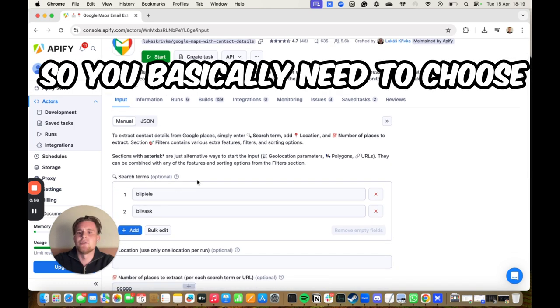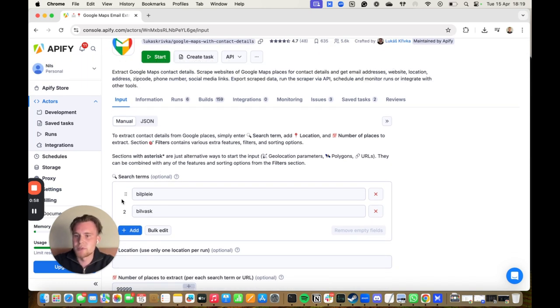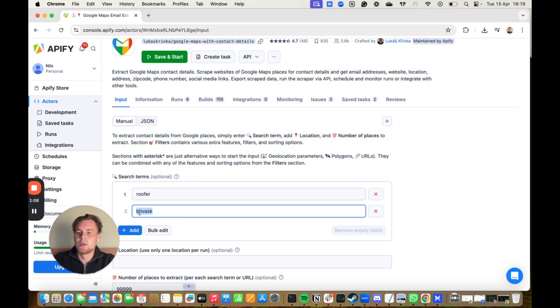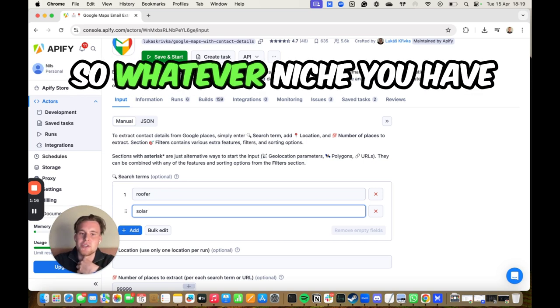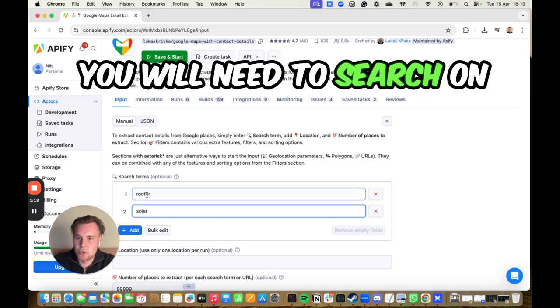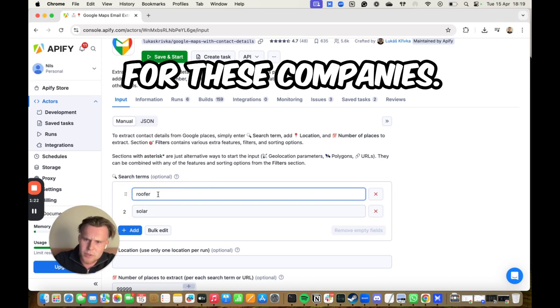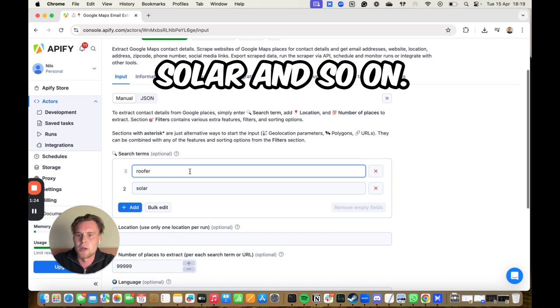So you basically need to choose what type of search terms you want to scrape the leads on. If you want to scrape, for example, roofers on Google Maps, you obviously put roofer. If you want to scrape maybe solar companies, you obviously put solar there. So this just depends on your niche. Whatever niche you have, you will need to search the search term that people search for when they're looking for these companies. So roofer, solar, and so on.